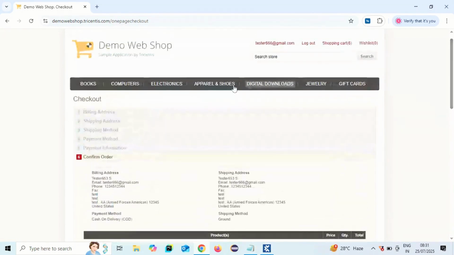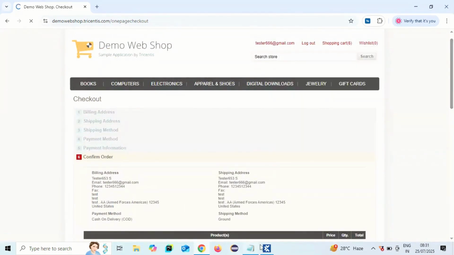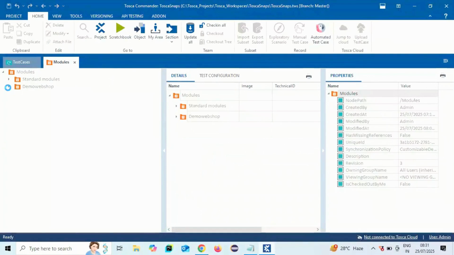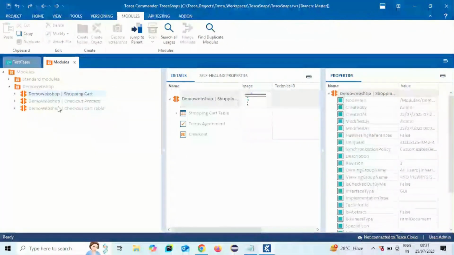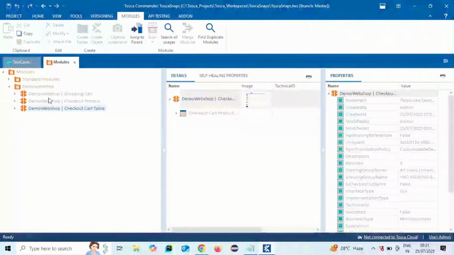For this, I need both the shopping cart and the checkout page. I have captured the modules already. So these are the modules for the shopping cart and then the checkout process where we need to navigate through each step, and then the checkout cart table where we are validating the price value. So all the 3 modules are captured. Let's start creating the test case.